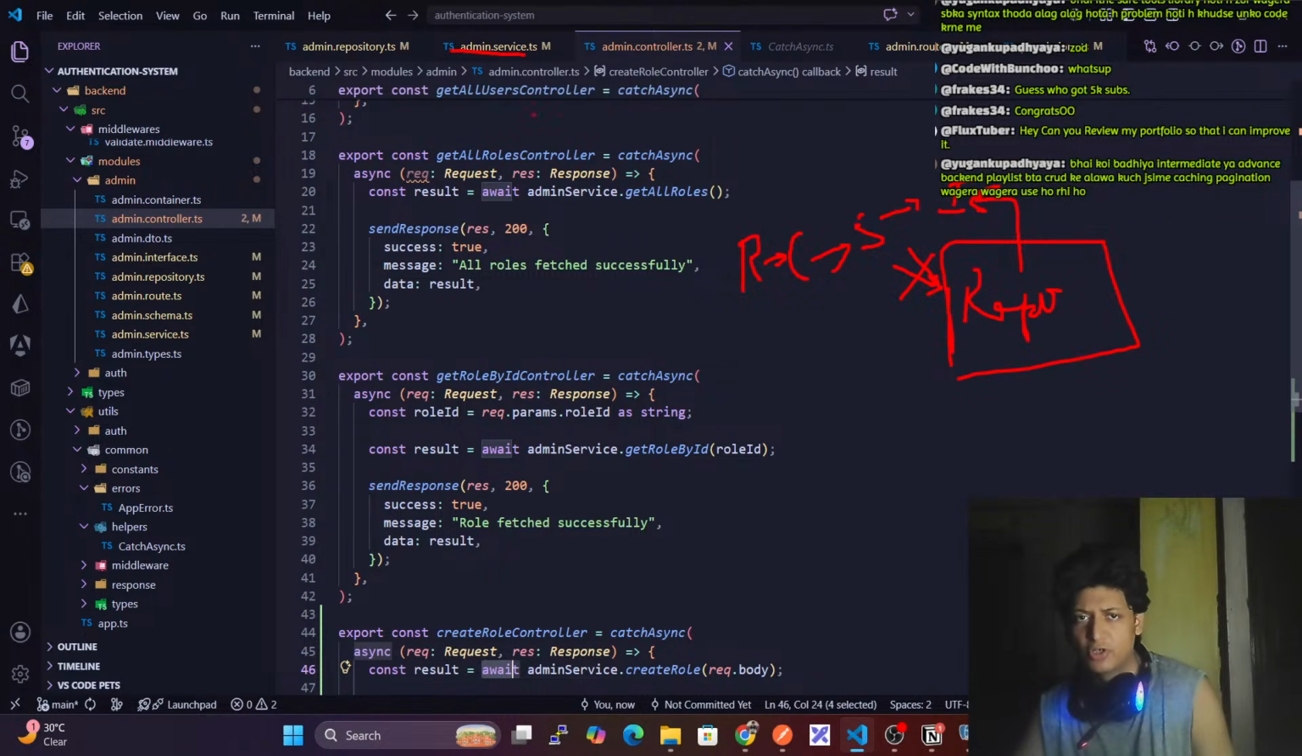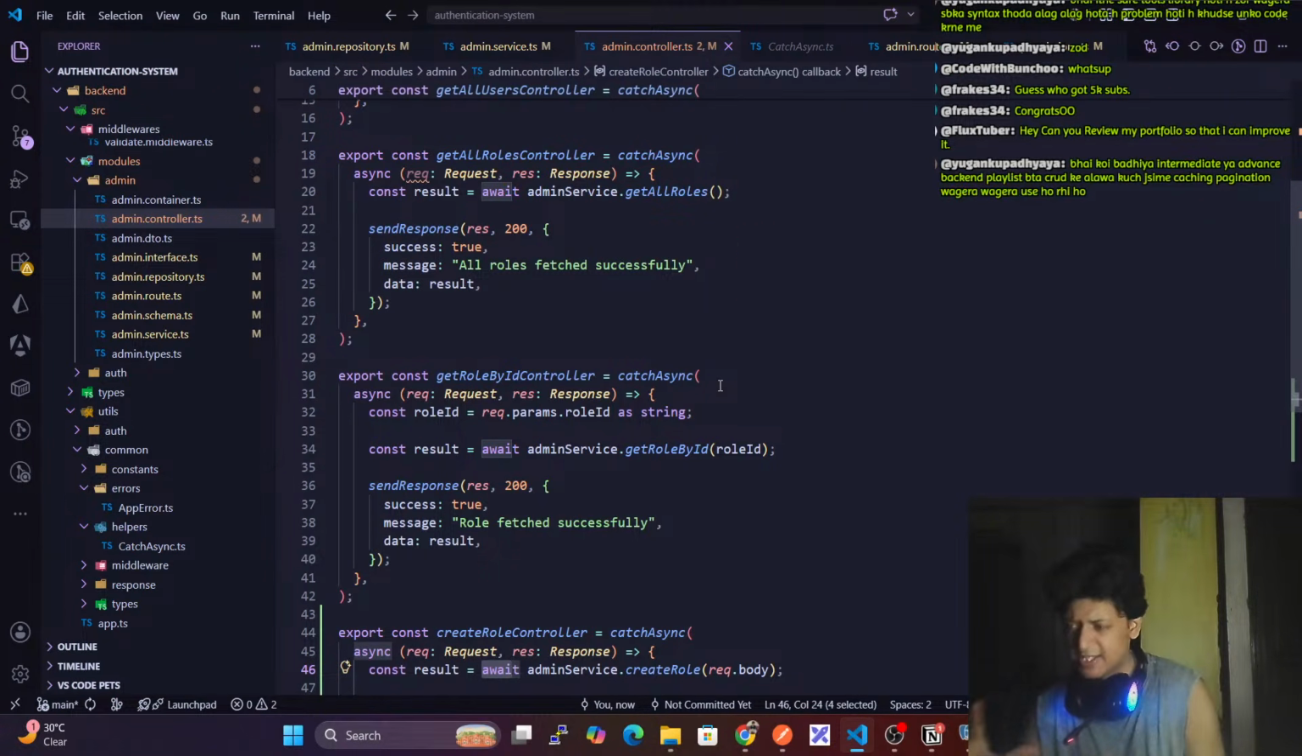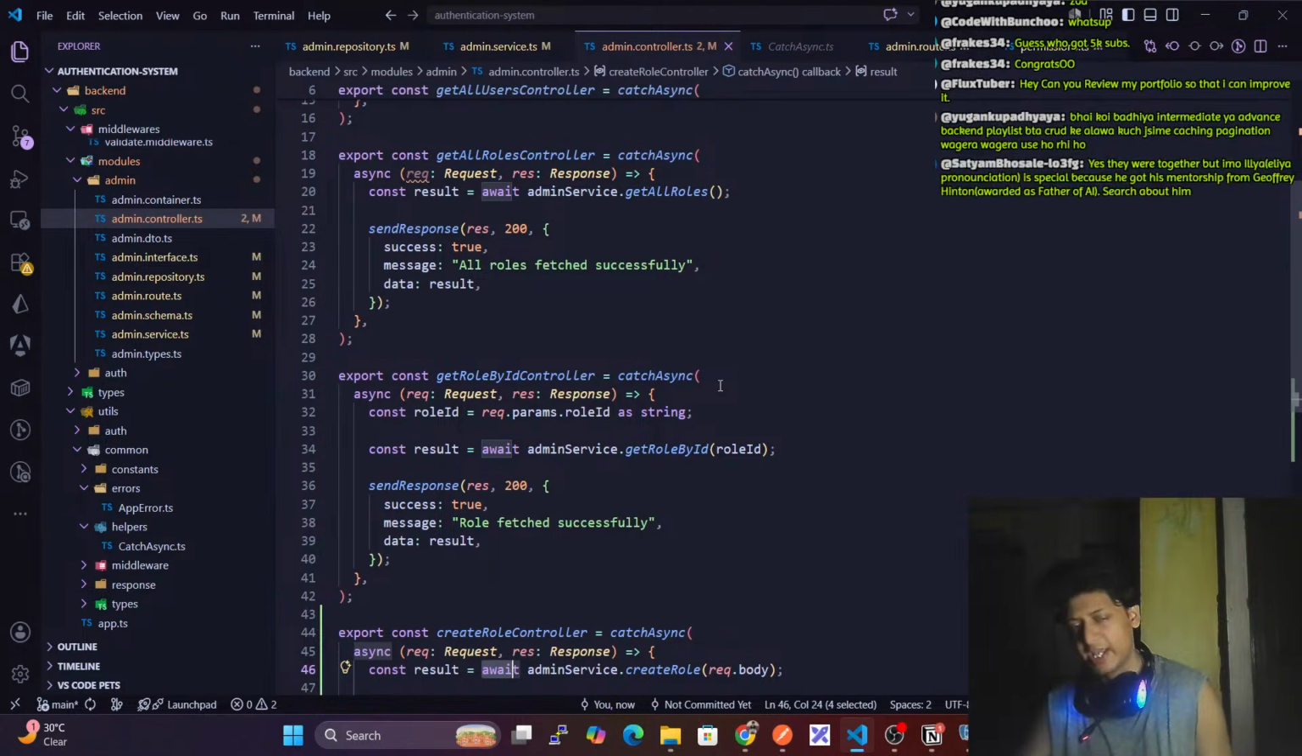Like we have an admin.service, admin.controller, admin.repository, all these things. So this is the basic code base structure, and we are trying to build an advanced, production grade authentication system with granular control. So that's what we are trying to do.